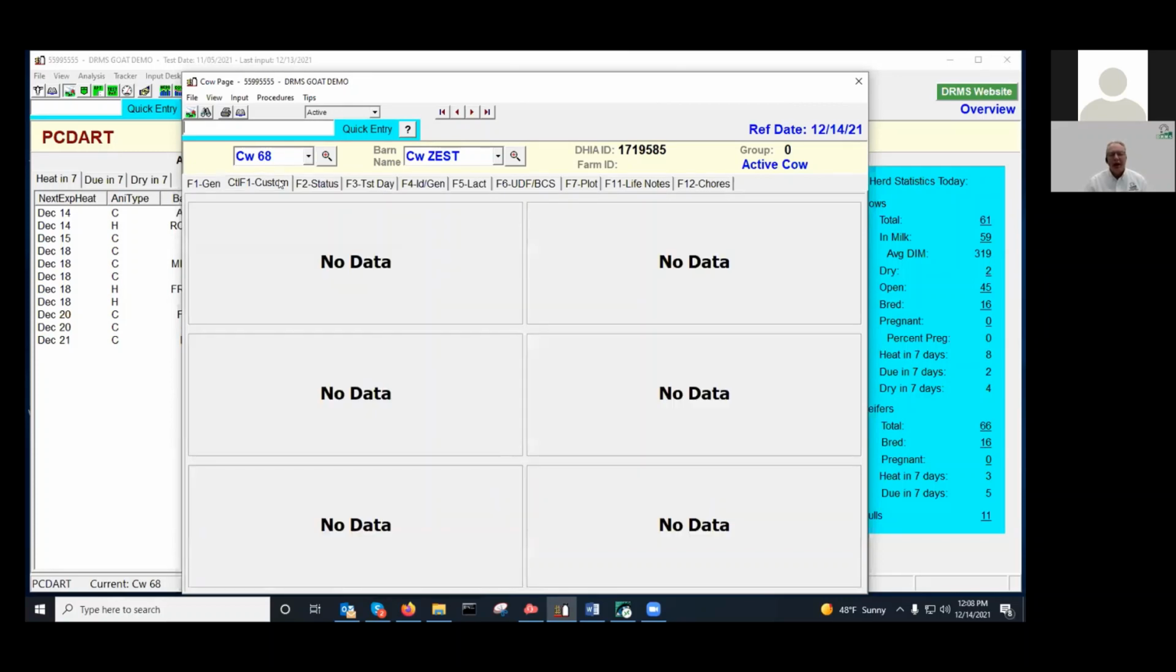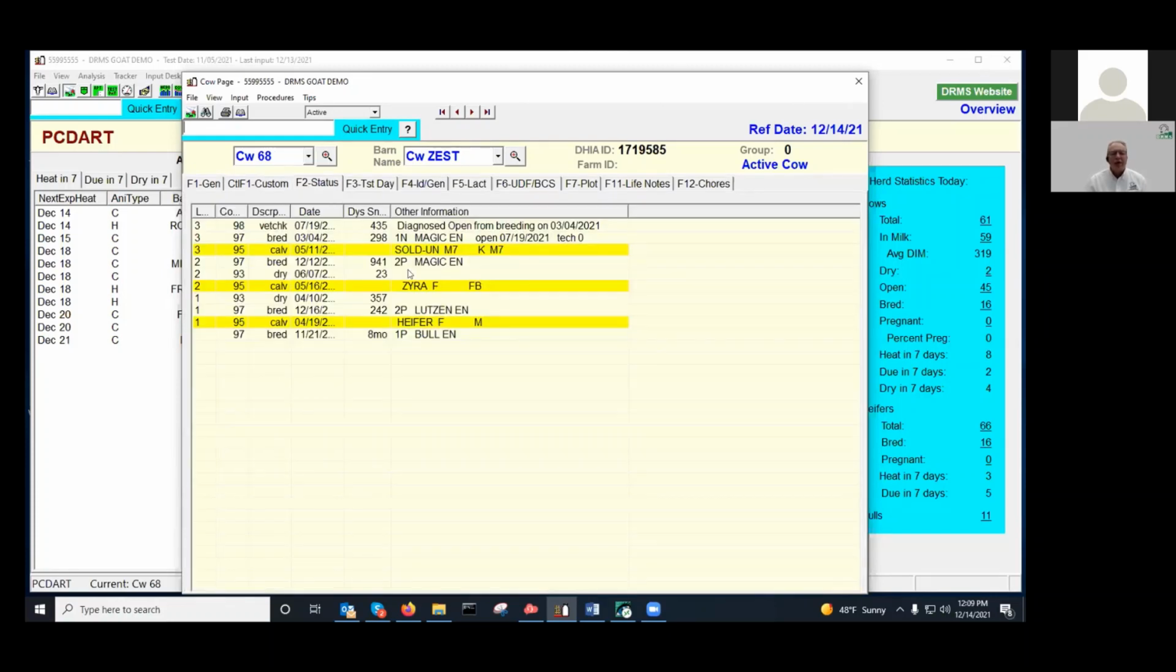So the next tab is a custom tab, one where you can design your own. Then we have a status tab. So the status tab lists all the information that's happened on this animal since she's been in the herd. We have it from when she was a doeling to the first freshenings, when she was bred, when she was dried off, and when she freshened again, whether she had a female or a male. Any idea of the offspring will be listed there, and what her current status is.